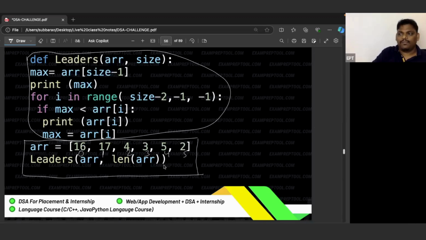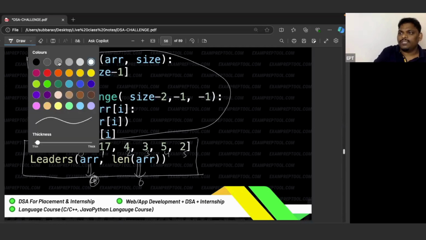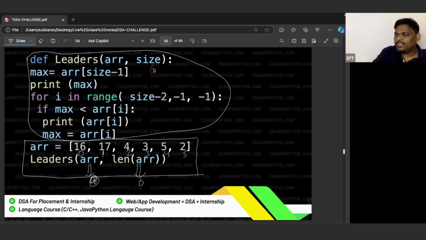Total 6 people are there. So the array size, if you see, is 6. Now the array is passing. It will go. Now let me change the color. Yes, now the size will be 6.